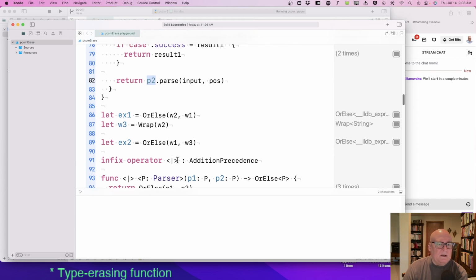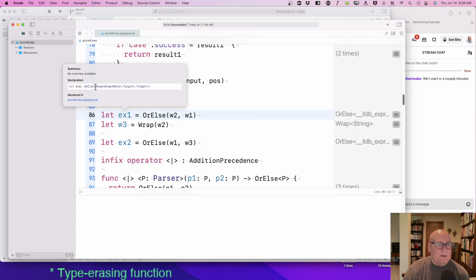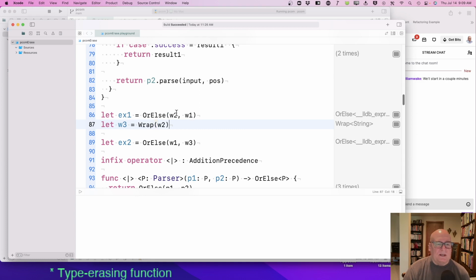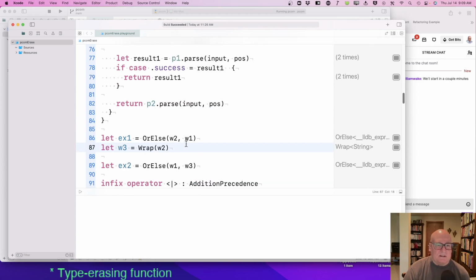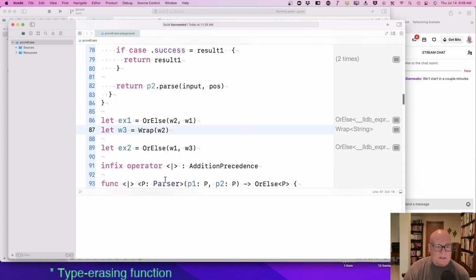So W1, W2, they're single character matches. EX1 has the type, or else, wrap, match, target. But in any case, it demonstrates that we can compose these things.